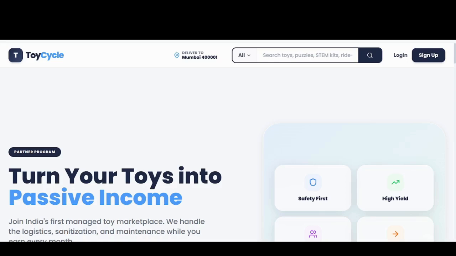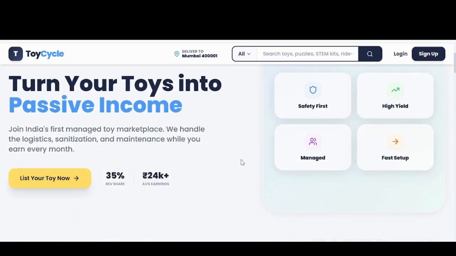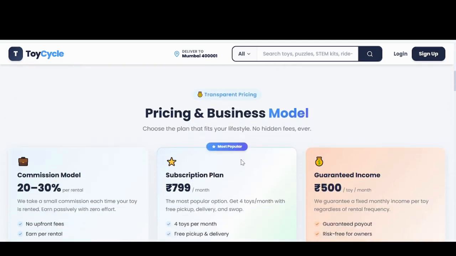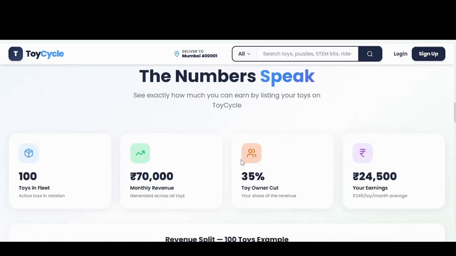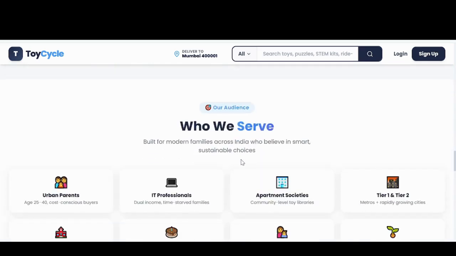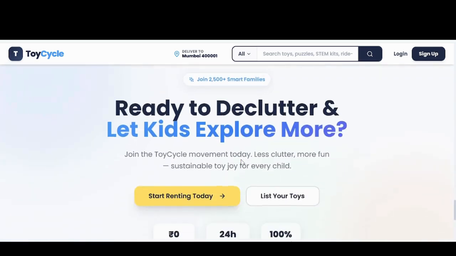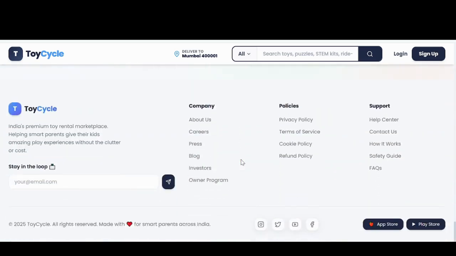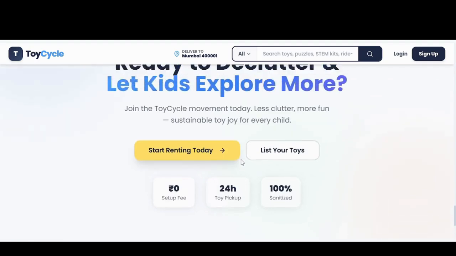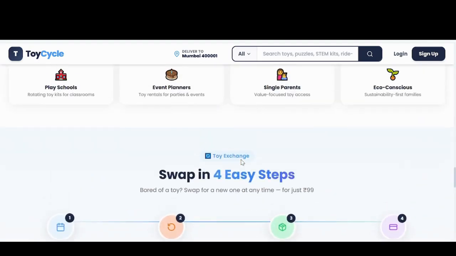Smart Toy Retail Management System. Welcome to the demonstration of ToyCycle, an online platform where parents can rent, buy, and sell toys in a simple and secure way. The website is designed with an easy-to-use interface that makes browsing, renting, and managing toys effortless for both customers and toy owners.